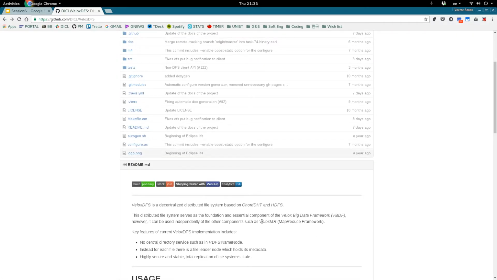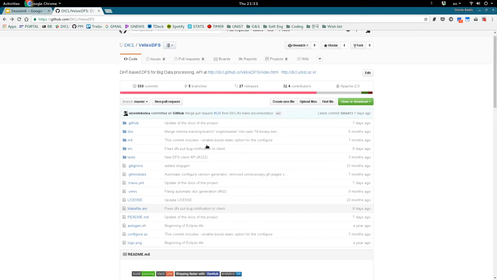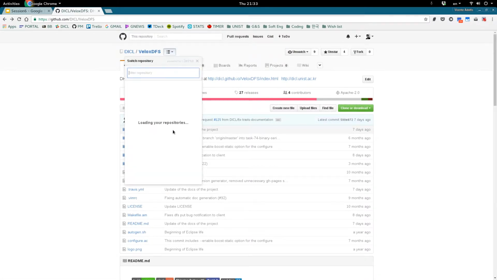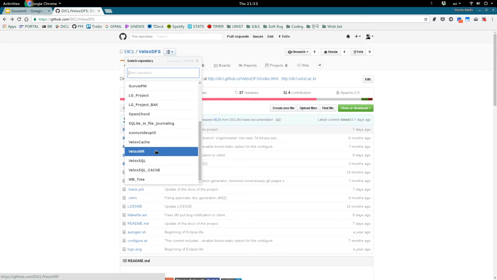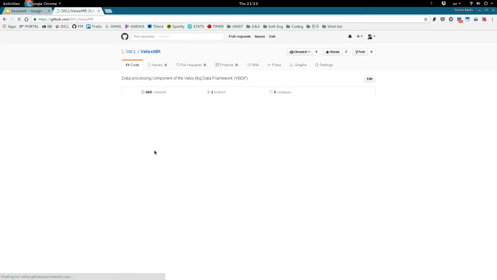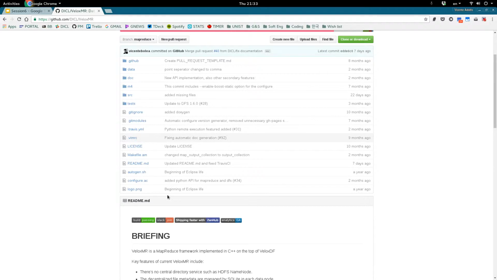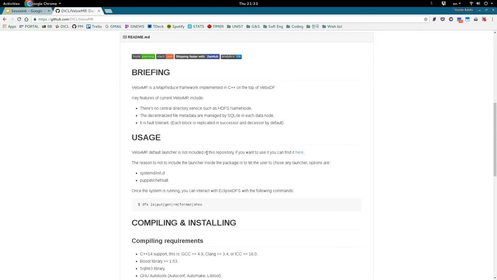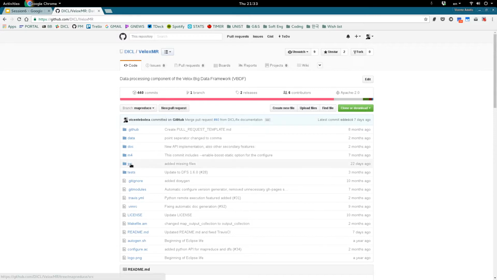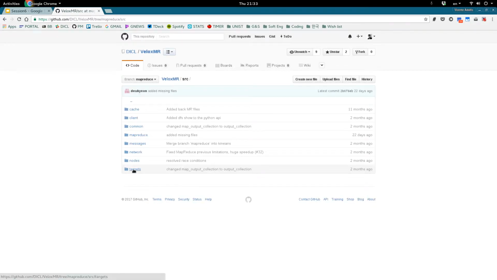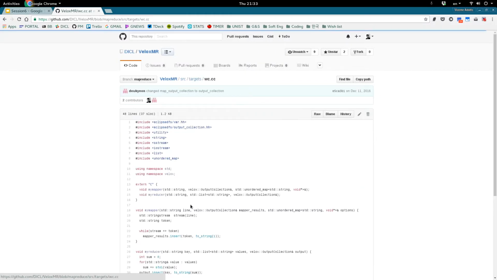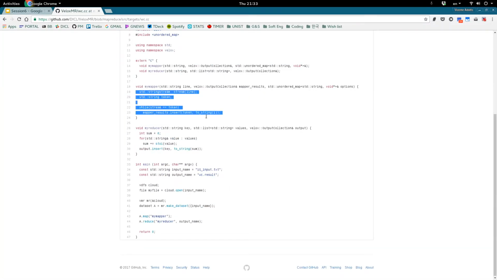Another important thing to say is that while Velox DFS is a distributed file system, we also have Velox MR, which is the MapReduce framework. It's open source, same as Velox DFS, and at the moment it supports iterative workflow and Python, as well as C++, which is native for it. So this is the repository. We can see some of the examples here, targets like word count.